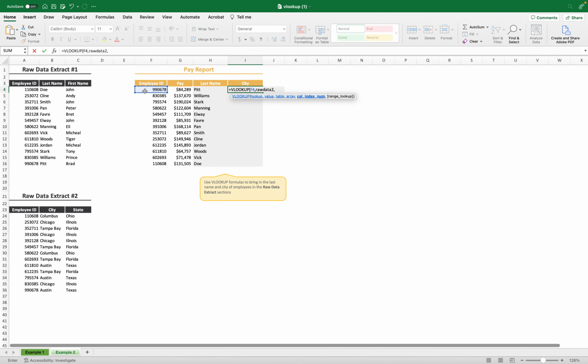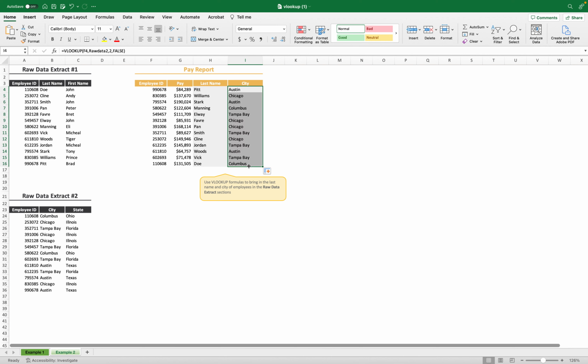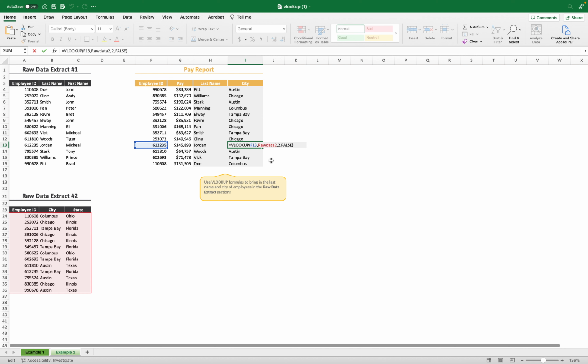And the city is in column number 2, and then I want an exact match. It didn't find it because it's not naming it for some reason. Let's try it again. There we go. Now it found it. I was able to save it. Now I'm just going to bring it down here. You will see it will automatically find it correctly, because every time it is relating to raw data 2. Wherever I go, it relates to this data.